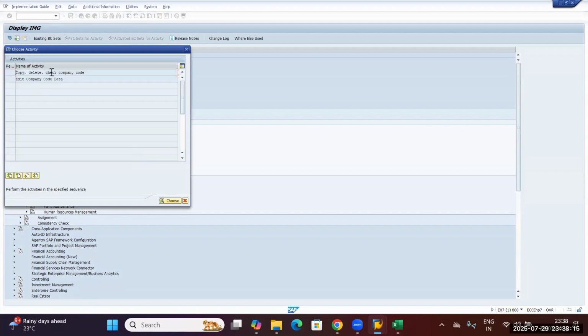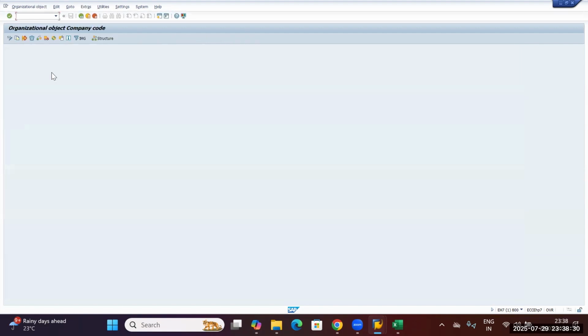Here, as we are directly copying it from the standard company code, which is a standard practice, just to avoid any missing entries as it is related with finance related things. So we'll just click on copy, delete, check company code. Click on the second option, copy organization object.